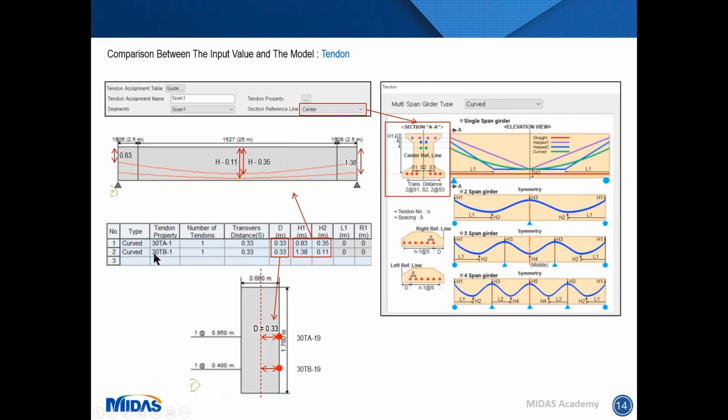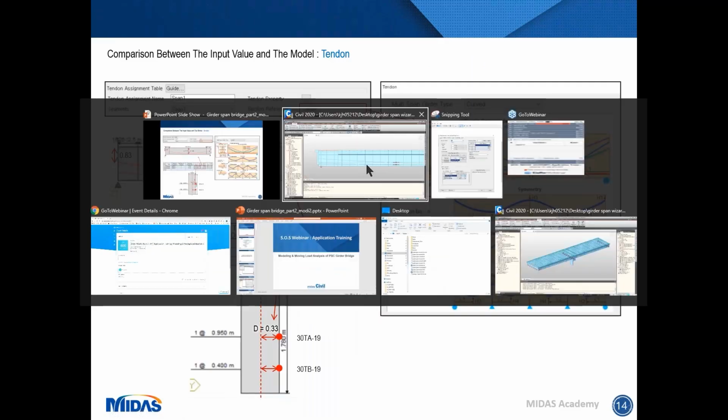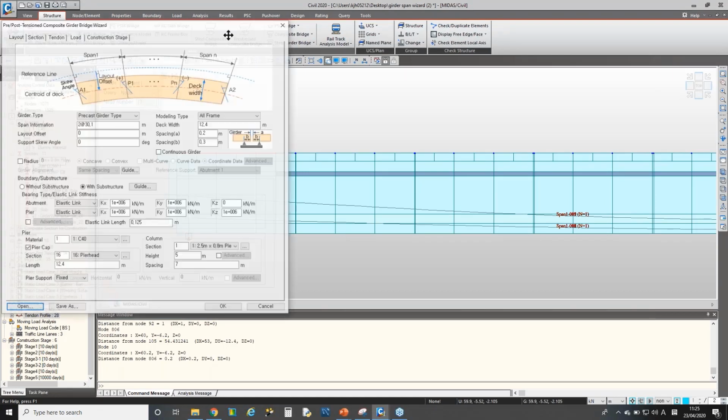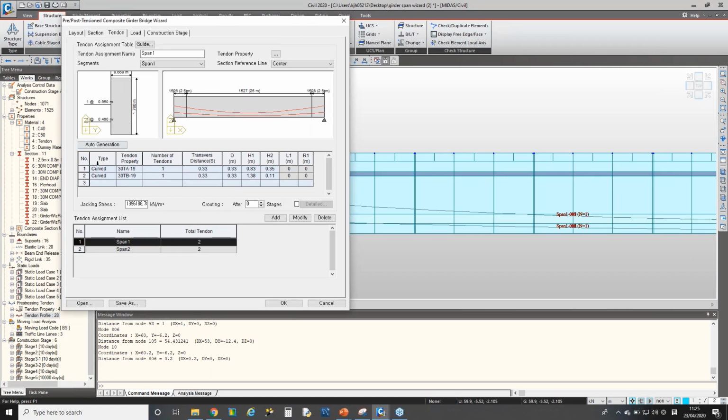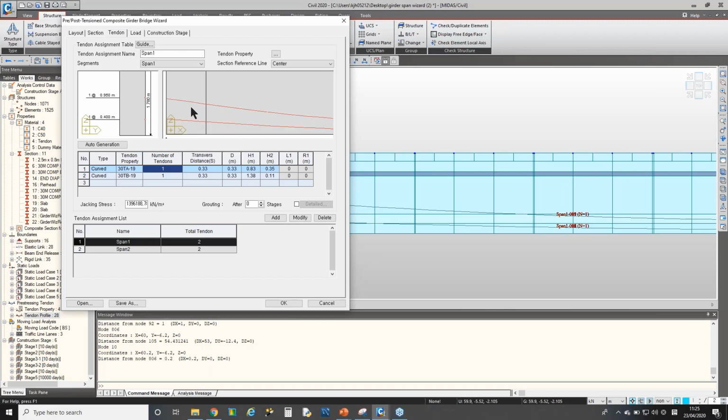So here's some input table. The type of the tendon profile can be straight or curved, and you can assign a certain tendon property, input the number of tendons, and input the transverse distance from this section reference line. And here is the transverse dimension, and this is along the Z axis. So here's the table. The type can be straight or harped or curved, and you can assign the tendon property and input the number of tendons. After inputting the table, you can check with this small window, and here as well.